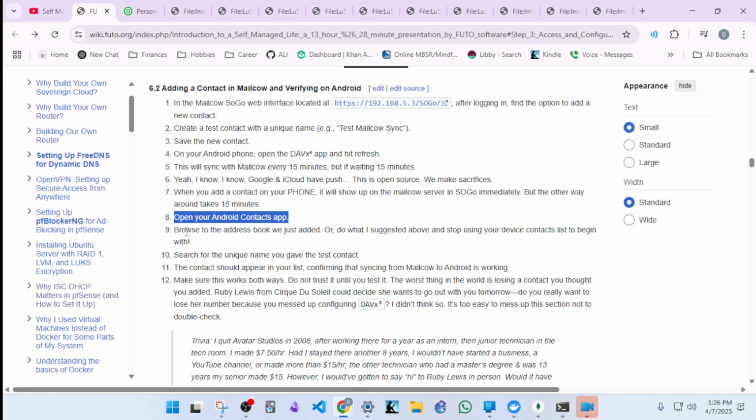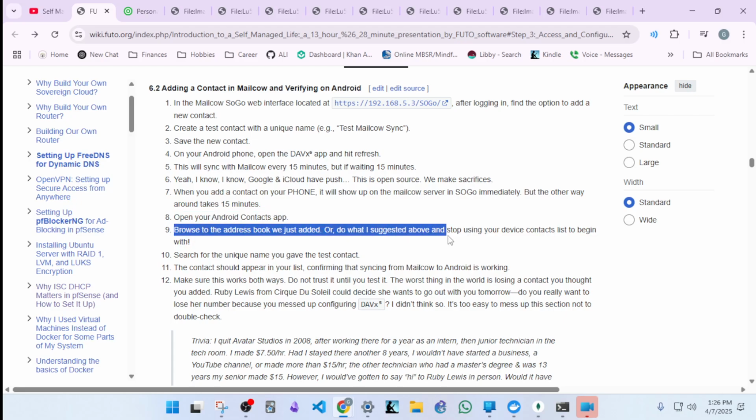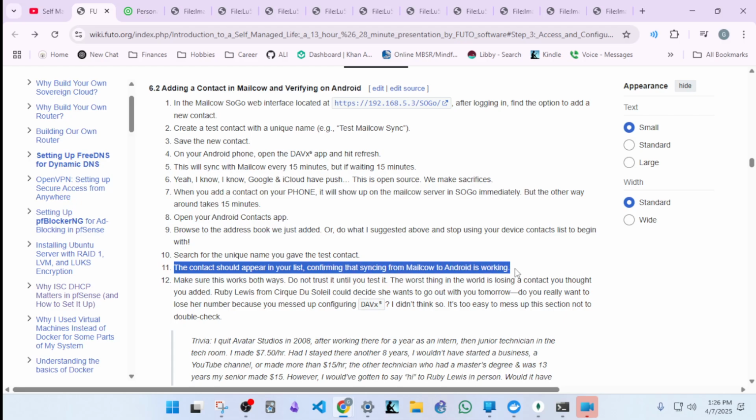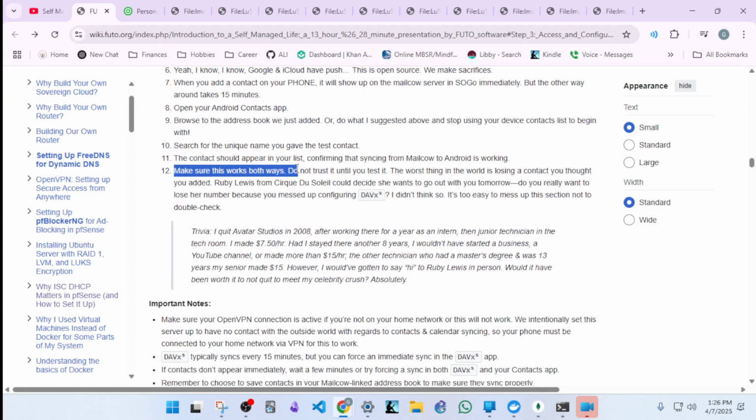So browse to the address book we just added, or do what I suggested above, and stop using your device contact list to begin with. Search for the unique name you gave your test contact. The contact should appear in your list, confirming that syncing from MailCow to Android is working. Yay, and it is. Make sure this works both ways. Do not trust it until you test it. The worst thing in the world is losing a contact you thought you added.